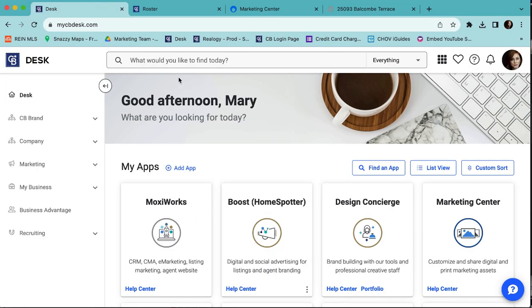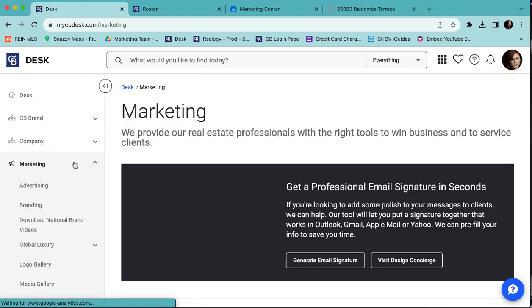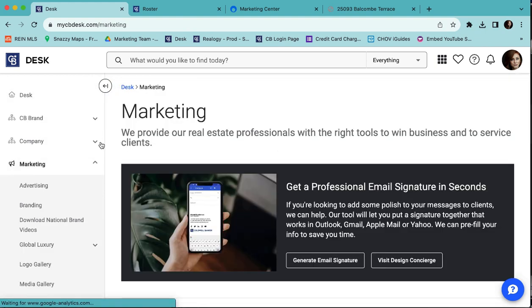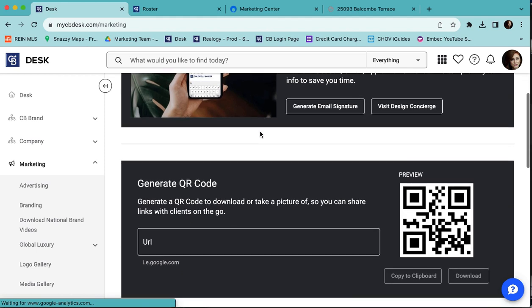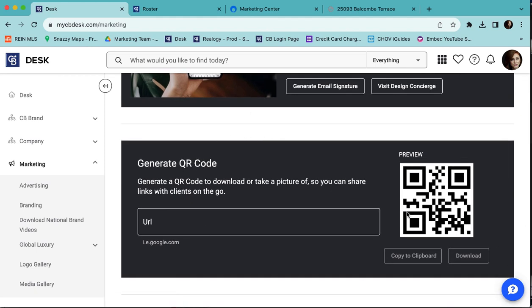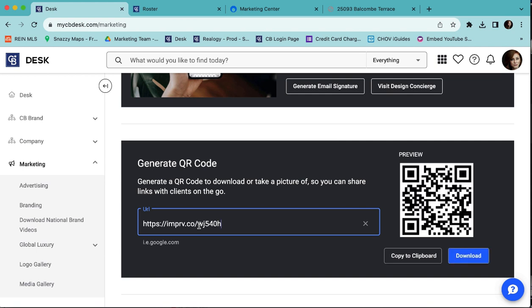So if we go back to CB Desk, our dashboard, and we go over here to marketing, once we click on marketing, we're just going to scroll down here, and your second option says generate a QR code. So we're going to click where it says URL. We're going to paste our URL, and we have generated a QR code. Simple as that. We can go ahead and copy this to our clipboard if we're already working within Canva or another design software, or we can click on download and save it as a JPEG or a PNG file.